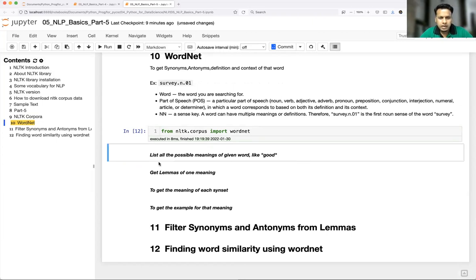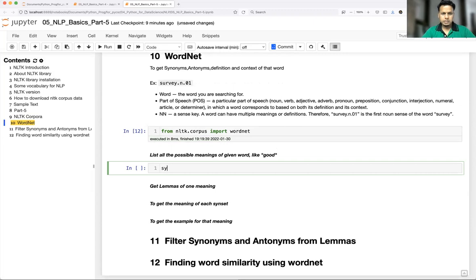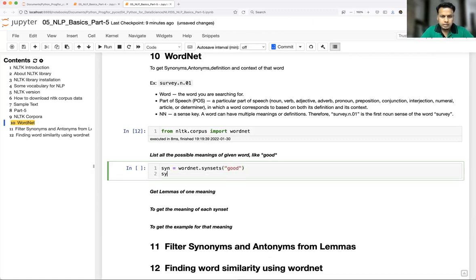Okay, so now let's find all the synonyms of different senses of the word good. I'll just mention syn equal to wordnet. Under WordNet we have something called synsets, which is nothing but the set of synonyms of the word good. Now let's print syn.